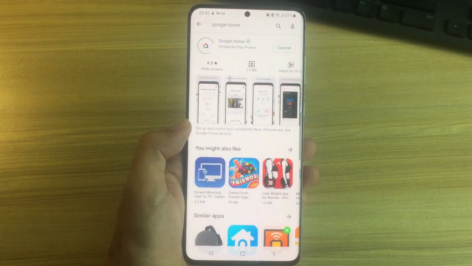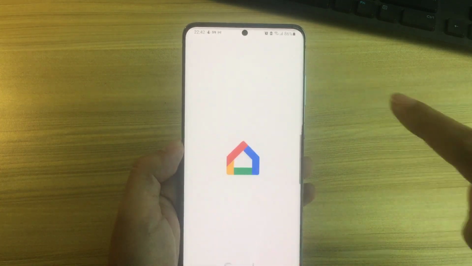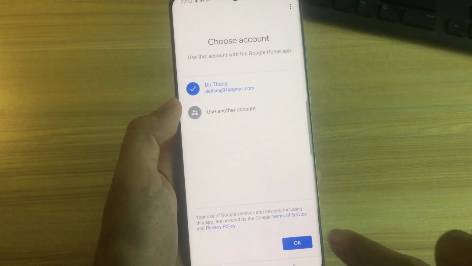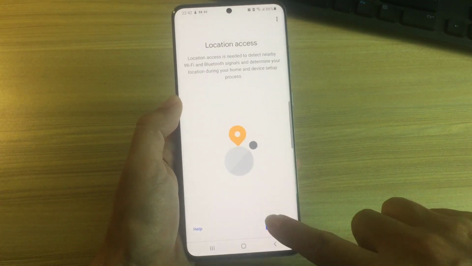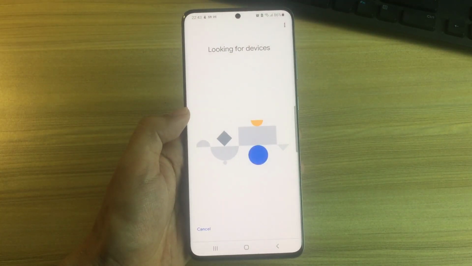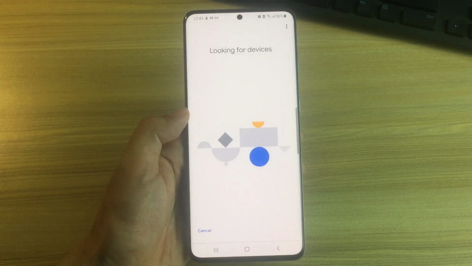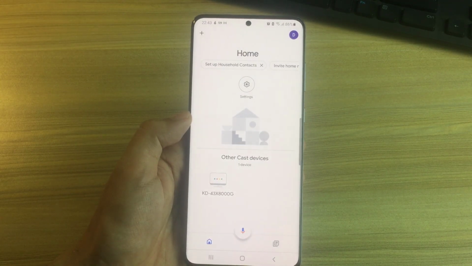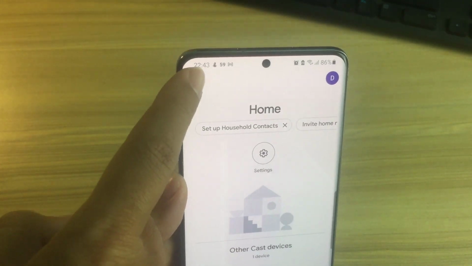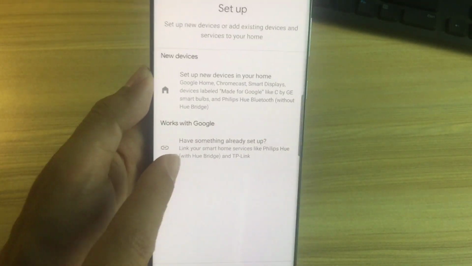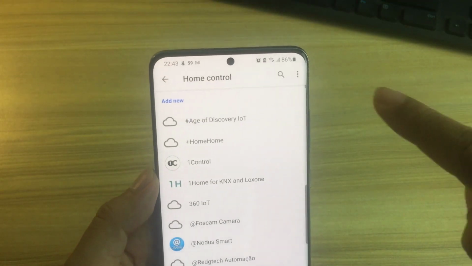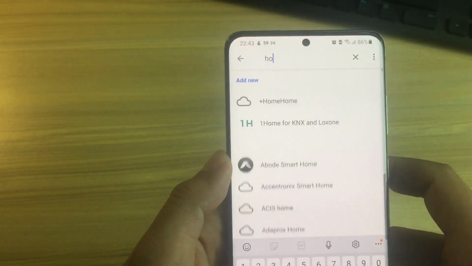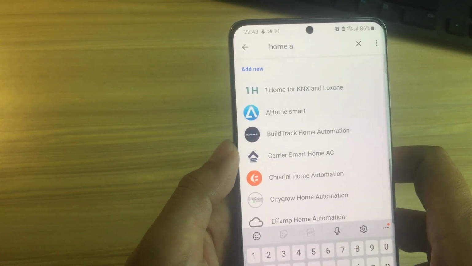For smartphones, you need to install the Google Home app. Next, enter your Nabu Casa account to link with your Home Assistant.